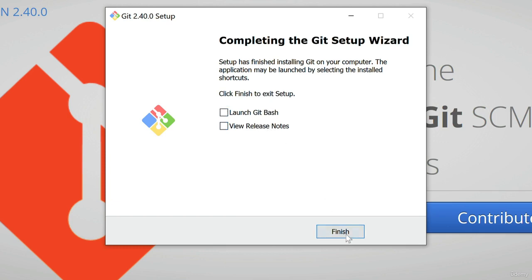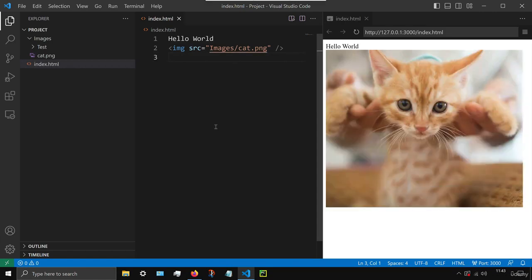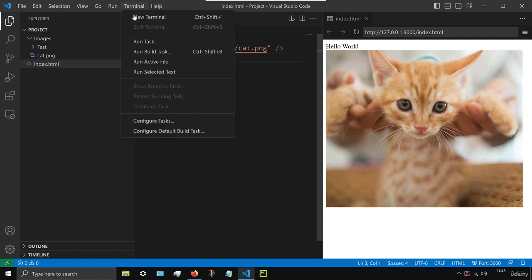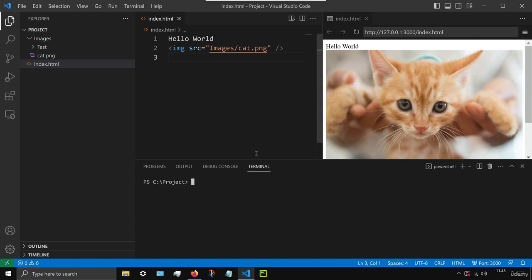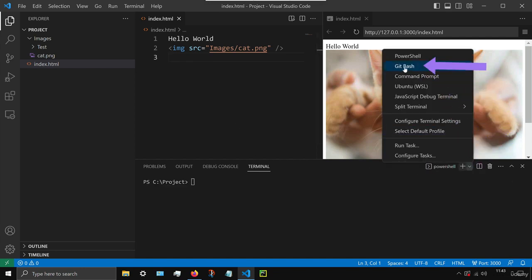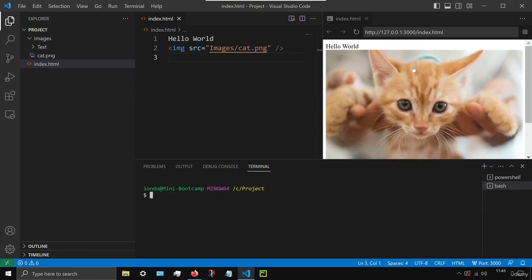Now, once installation is completed, let's make sure that it works. Let's open up VS Code and open up a terminal, and you can find that on the top menu. Click Terminal, New Terminal, and then in this new terminal, click on the drop-down button next to the plus sign and select Git Bash. Now you should see something similar to this with a $ sign in the terminal.